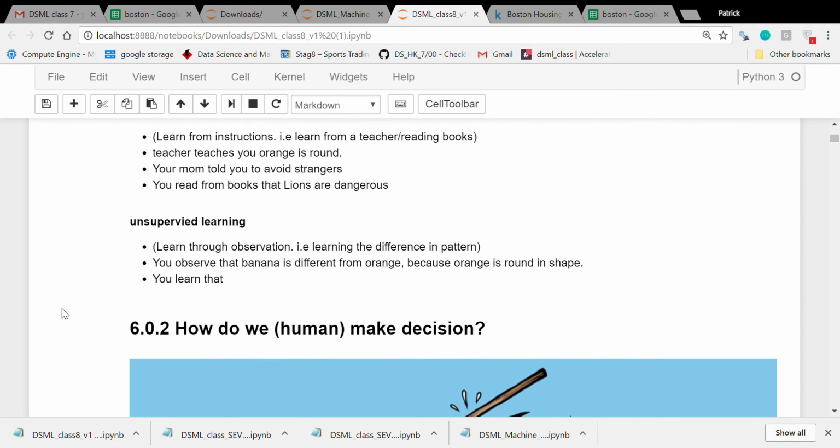There is another way of learning, which is called unsupervised learning. Instead of listening to your mom or reading a book, you just learn by observation. Let's say you observe a banana and an orange, and by looking at the colors and the shape, you know they are two different things. Somehow you learn to distinguish this is an orange and this is an apple, and no one tells you to. You basically learn it from the features, and in this case the features are the shape and the color.